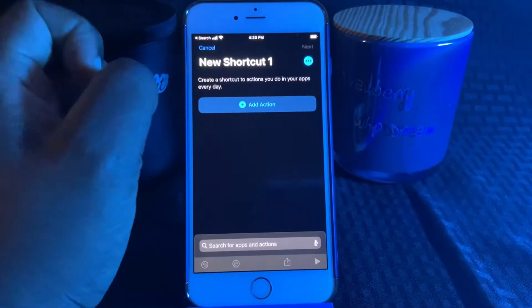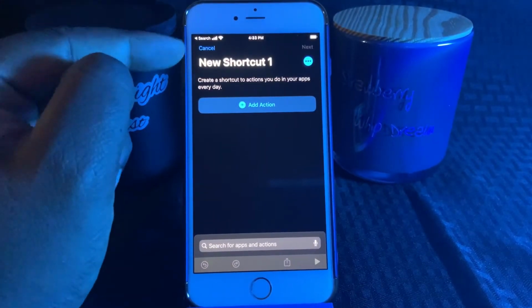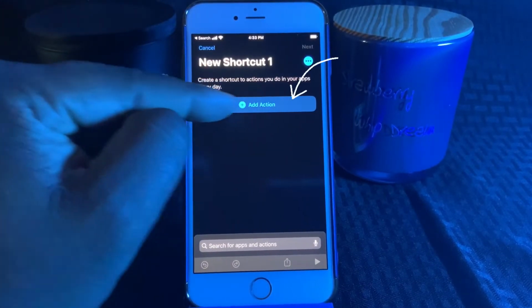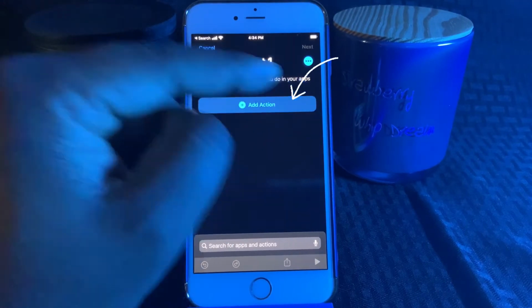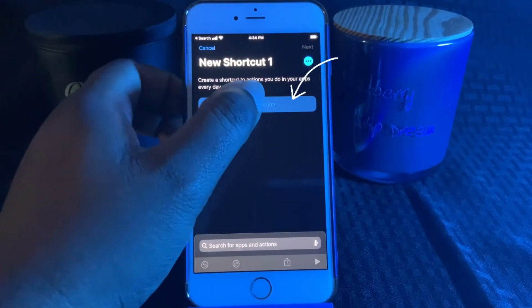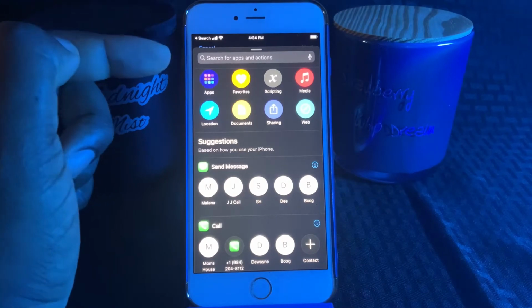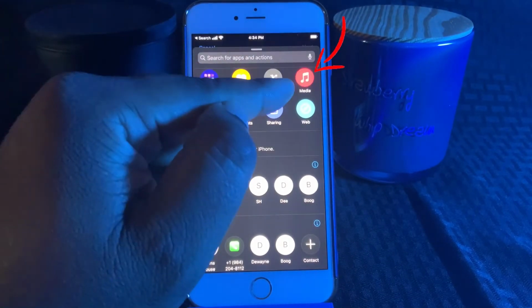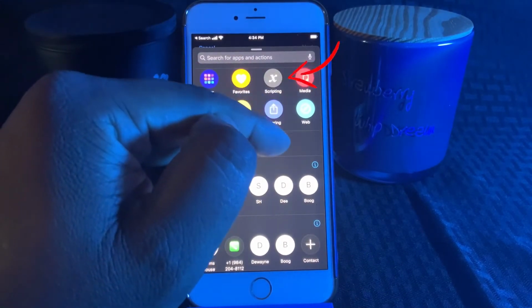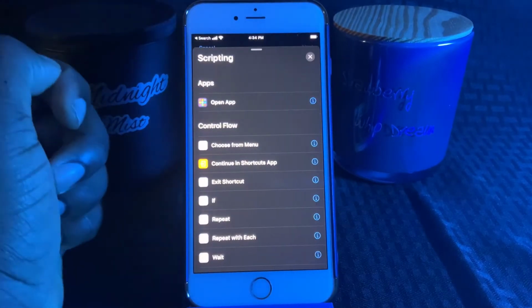What you want to do is hit that plus sign at the top right-hand corner. There it is. New shortcut. Create one. We create one for our app. So let's click Add Action, right? All right, looks good. So there's a lot of stuff on here. Go to Scripting, right there, that gray X. You want to click Scripting, push it, boom.